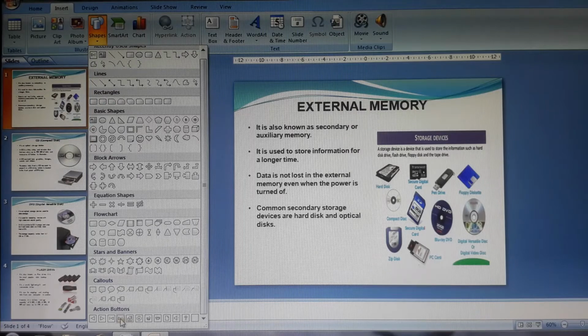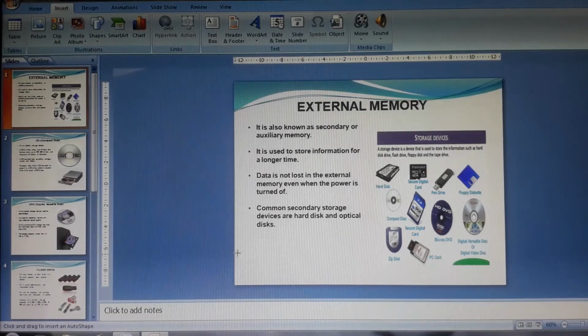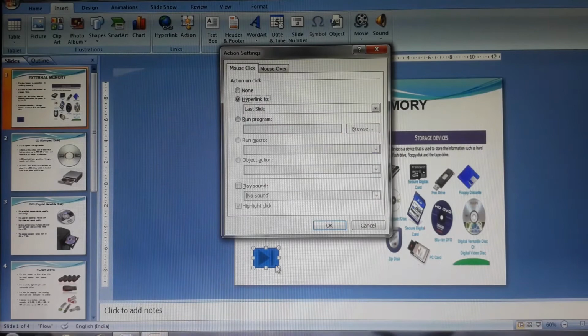Let me use, suppose say, this button. So click on this button and just drag anywhere in the slide. So this is my first slide and I have dragged it. Now after creating a button, you will see an action setting dialog box here. You can either use mouse click or mouse over. Means when you run the slideshow, you can either click on the button, or if you move the mouse above the button, then it will connect you to another page. So you can either use mouse click or mouse over.